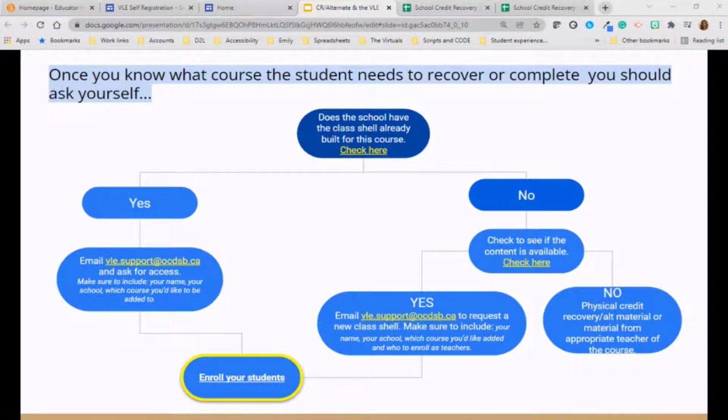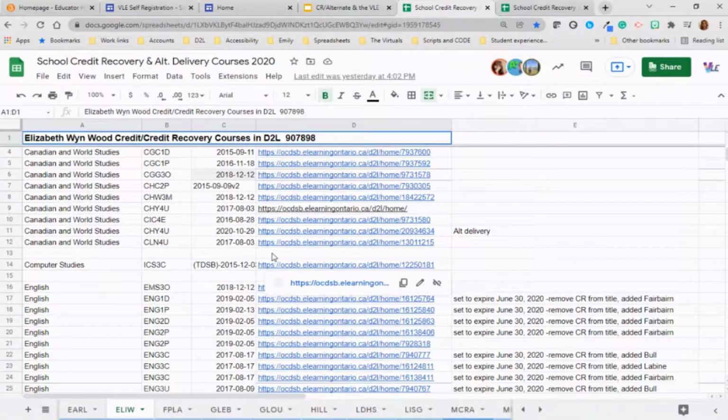So that's the flowchart talking about what if you do see a course shell, but what if you don't see a course shell? So for example, you go in the list, you check your list here and you say, well, I don't see what I'm looking for here.